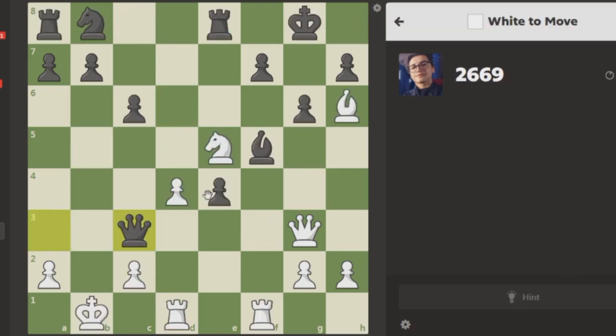Okay. What did he do? He took a pawn. So obviously we can just take the queen. And I told you, the most obvious move is not always the best move. I doubt that saying right now.